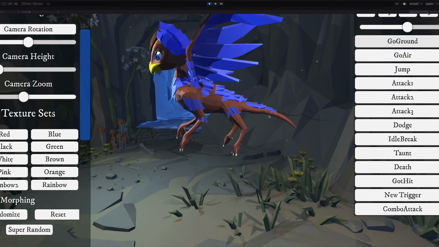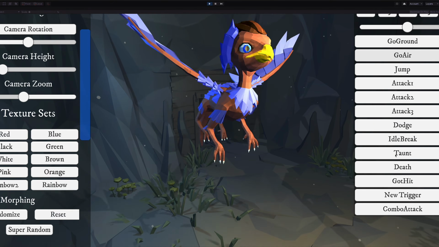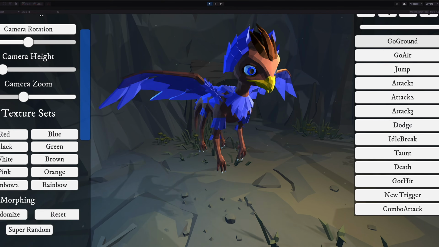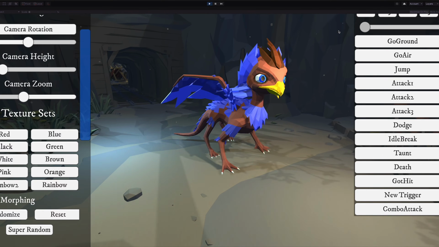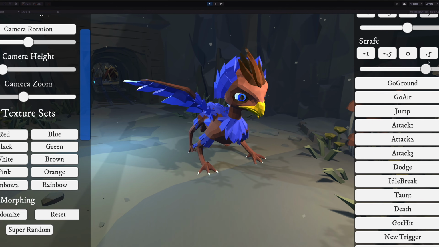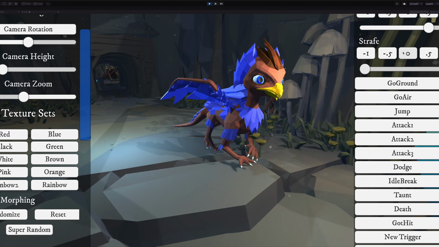And then we can go back to the ground. Oh, well, now he's flying. I pushed too many buttons. But that's okay. We'll reset when we get to that. Alright, so let's see. This is the strafe left and strafe right while on the ground. And of course, you can blend between these. So you can walk forward and strafe at the same time as well.